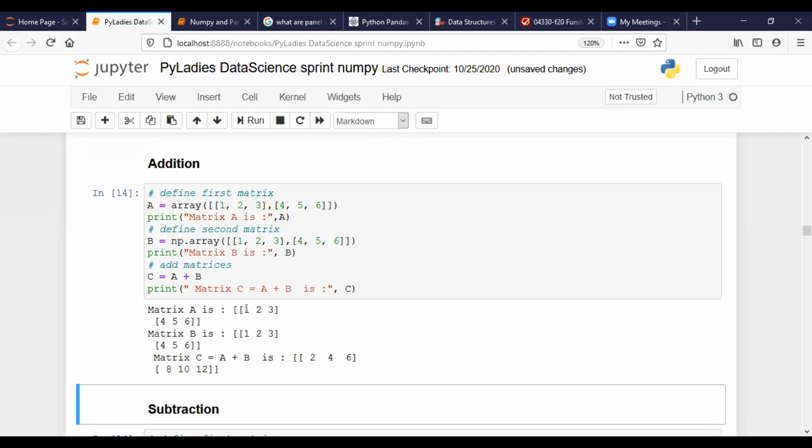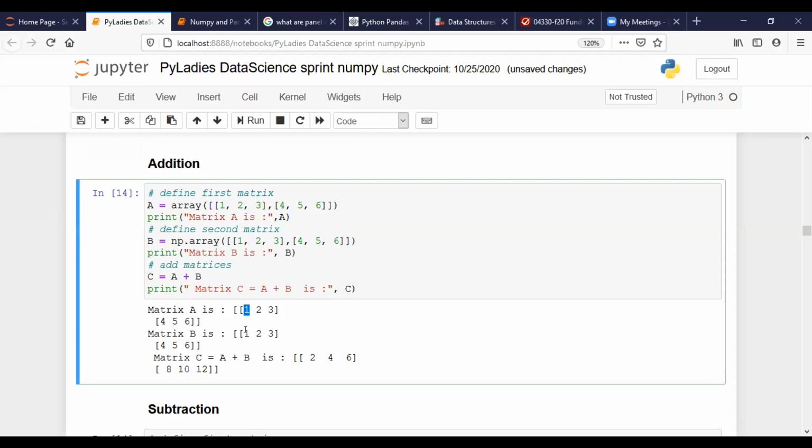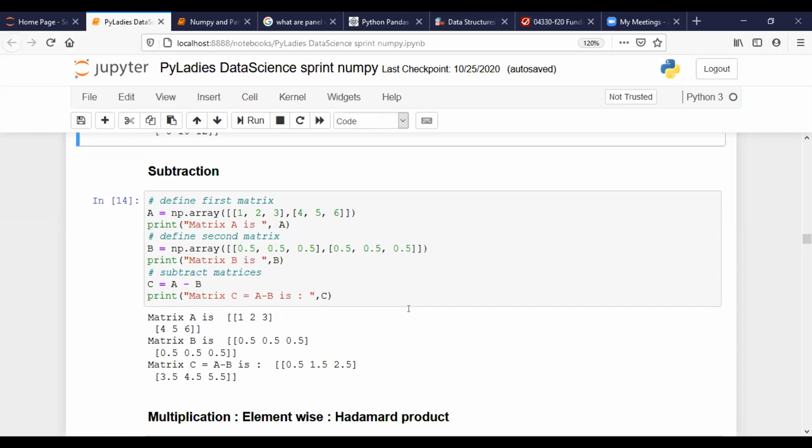So the first row had a 1, which is this. And then the first row in the second matrix also has a 1. And it added those to get a 2. Then if we look at the second row, and the last value in the second row, it's 6. The next matrix also has a 6 in that same position. It adds them to give you 12. So subtraction also happens the same way.